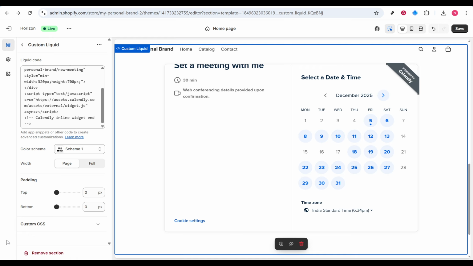Finally, preview your page on mobile and desktop to ensure the calendar loads smoothly and the surrounding content is spaced well. That's it. You've embedded Calendly into Shopify.